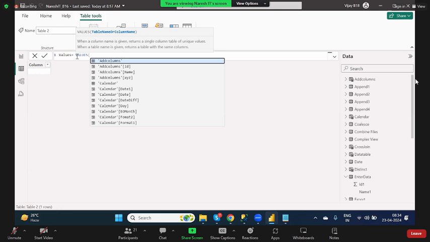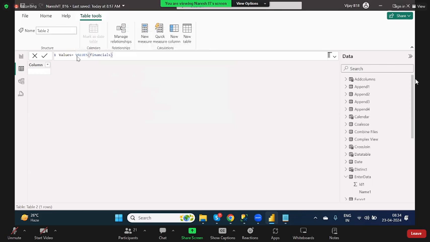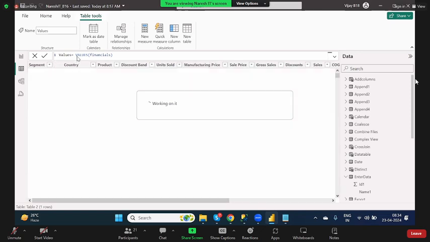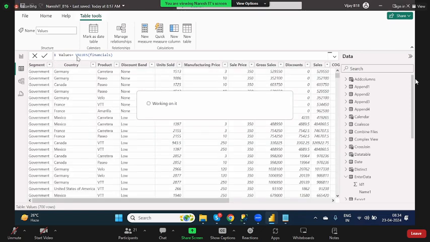Suppose, for example, I'm passing the table name here. Then, if there are any duplicate records in the table, it will remove those records and display the remaining records. Understand clearly how duplicate records are removed if you give the table name? It means if there are duplicates across the combination of all the columns, then only it will remove them. Removing duplicates individually won't happen here.